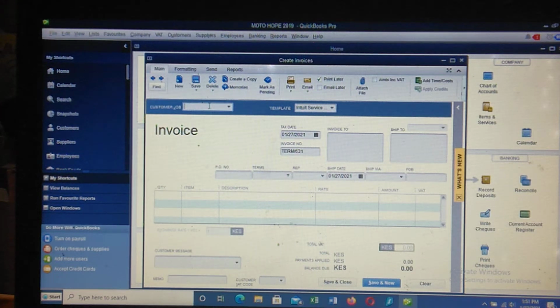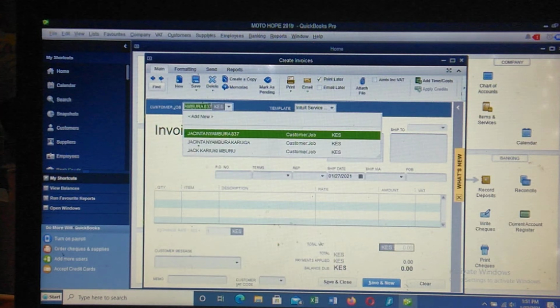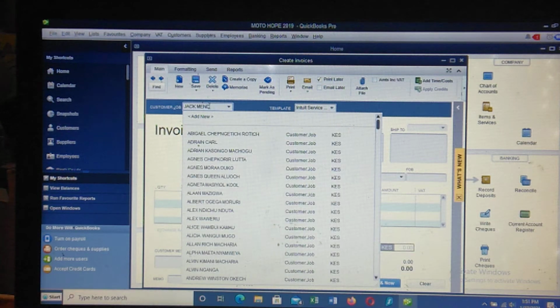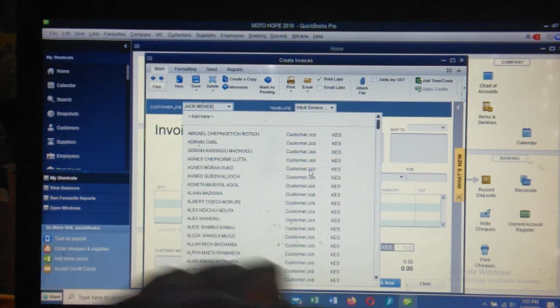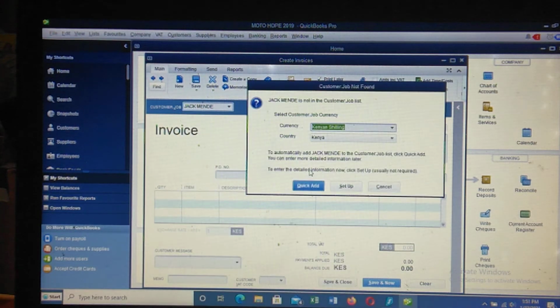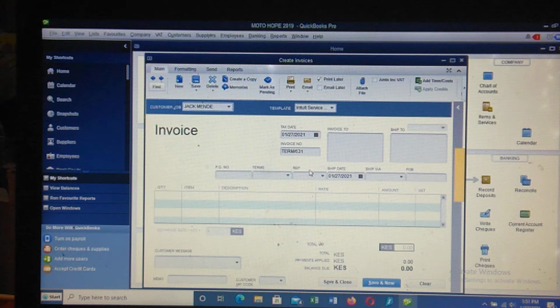Let's assume his name is Jack Mende. There's no such name in the list, so you have to add it. So we have created Jack Mender.